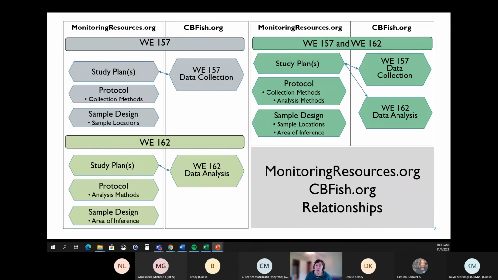And then for a lot of people, you have work element 157 and 162. So you collect the data and you do the analysis. And in that case, you can link those two work elements to the same study plan. In the protocol, it would include both collection methods and analysis methods. And then the sample design would include sample locations and area of inference. So that's a pretty common case for folks because they are collecting data and then producing some sort of metric or indicator from the data they collect.